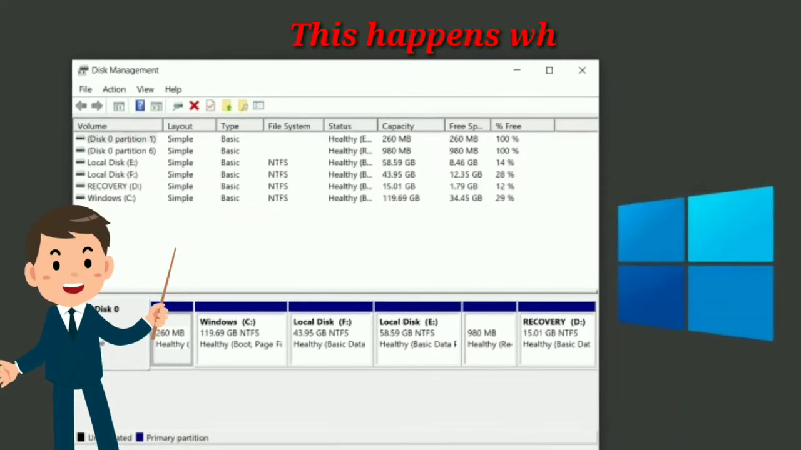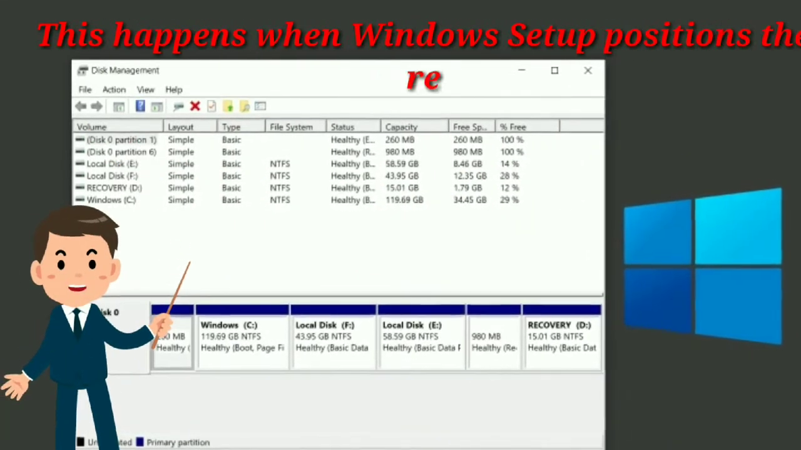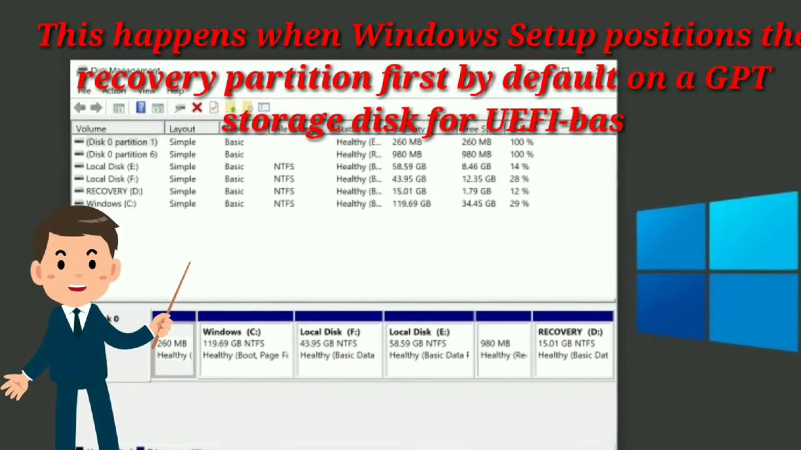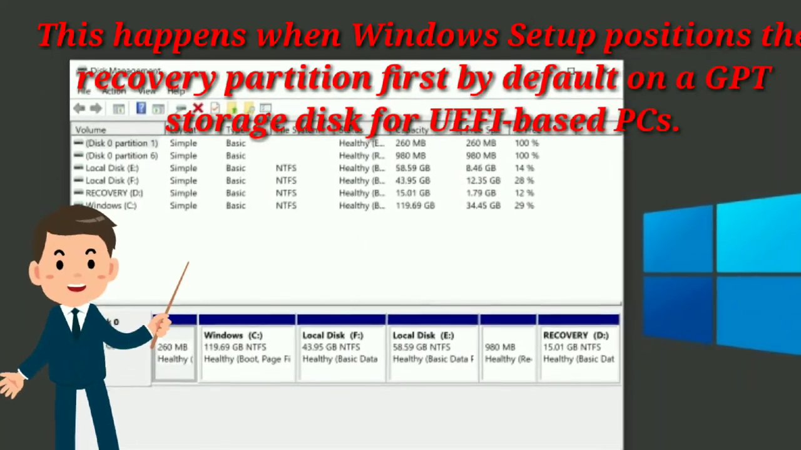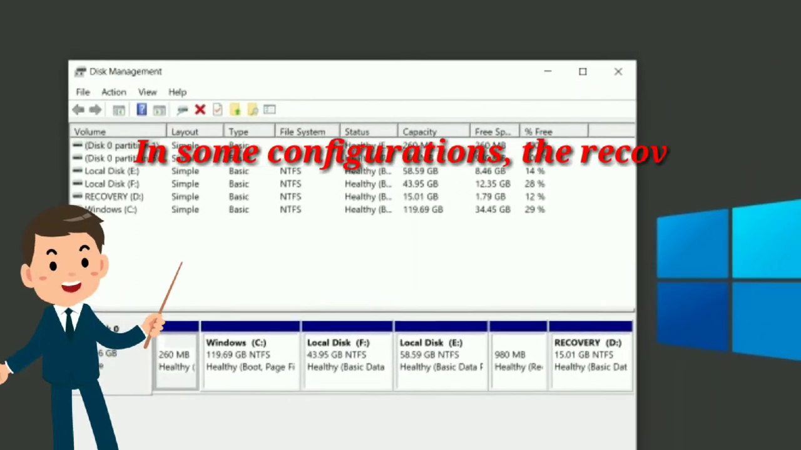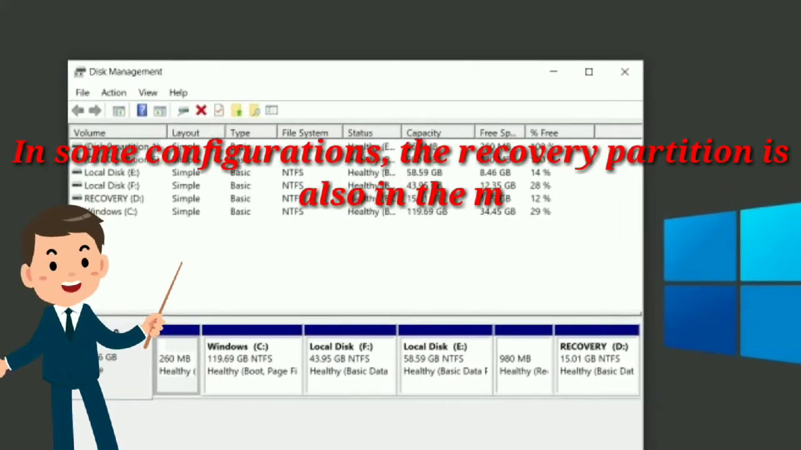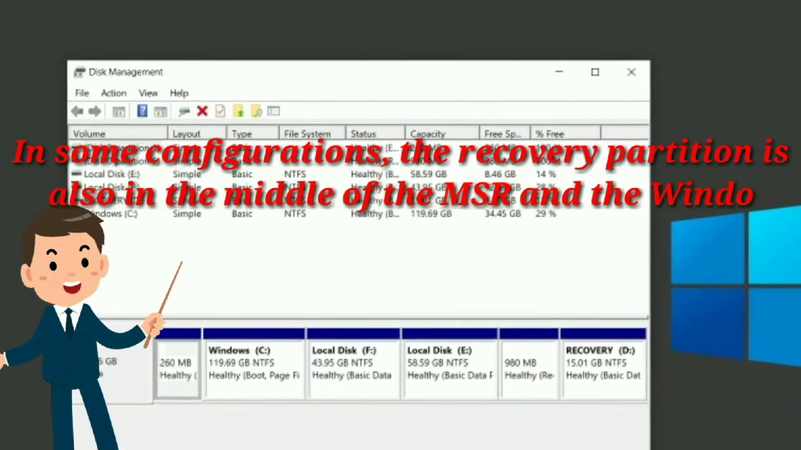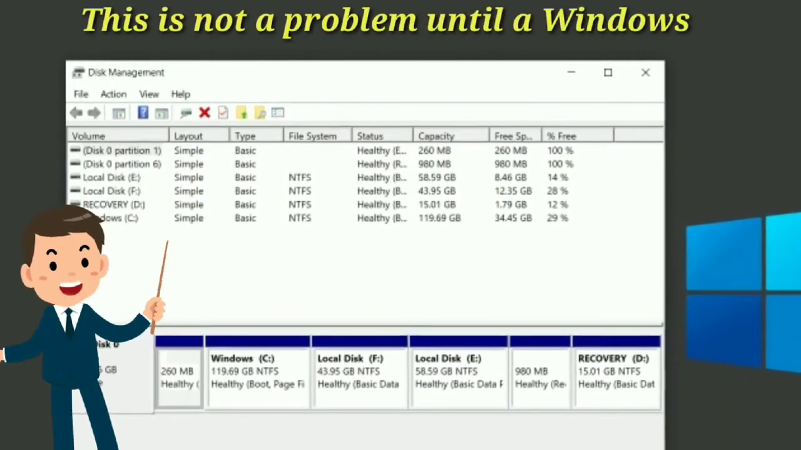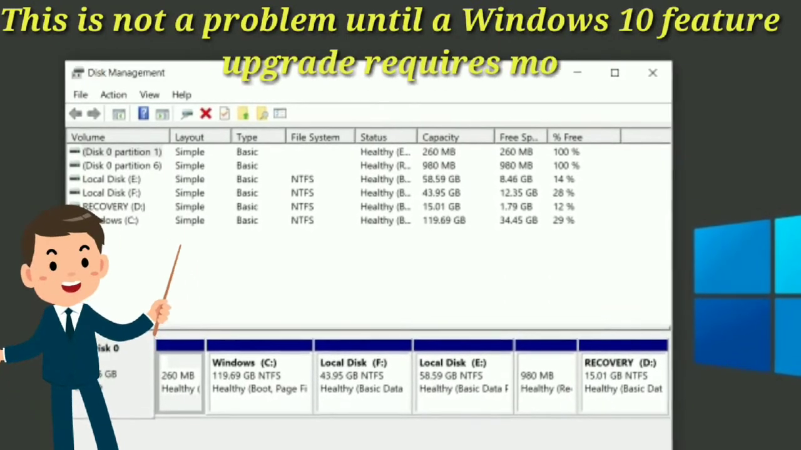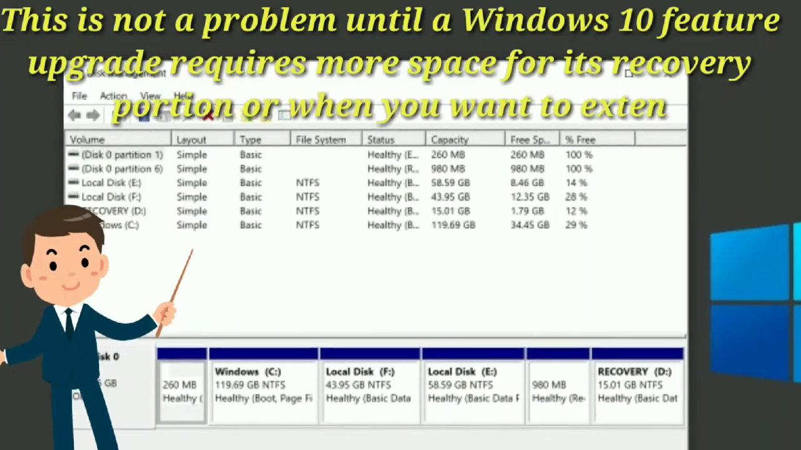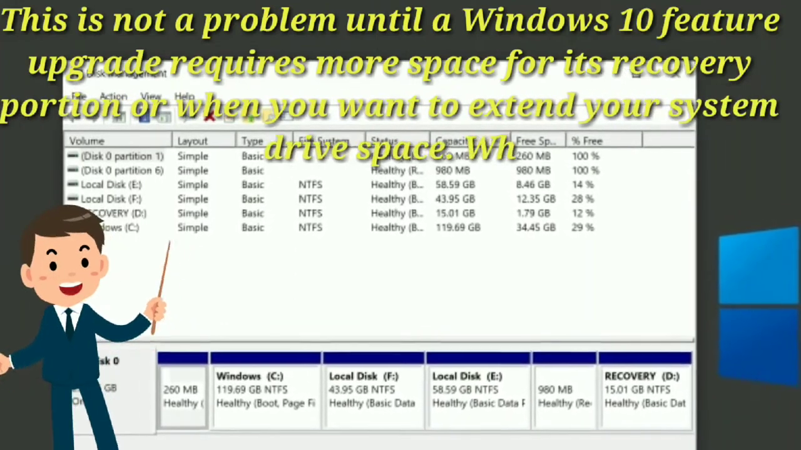This happens when Windows setup positions the recovery partition first by default on GPT storage disks or UEFI-based PCs. In some configurations, the recovery partition is also in the middle of the MSR and the Windows partitions. This is not a problem until a Windows 10 feature upgrade requires more space for its recovery partition, or when you want to extend your system drive space.